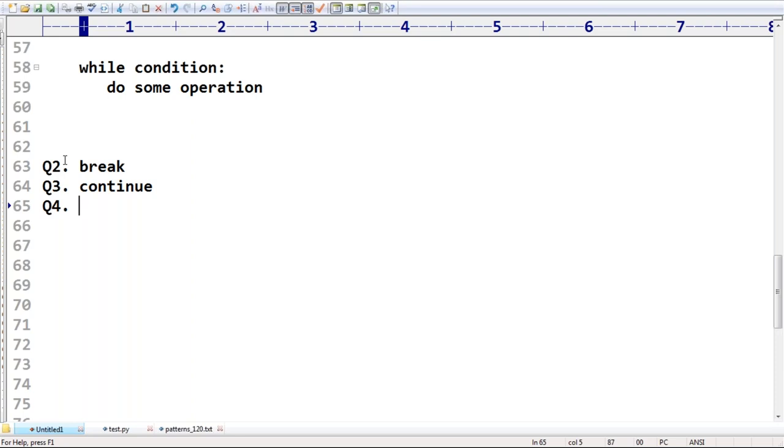Next, question number four. When will the else part be executed? Any doubt? If the loop executed without the break, then only the else part will be executed. Clear, right? That's all. These are some important points about loops, break, continue, and else.